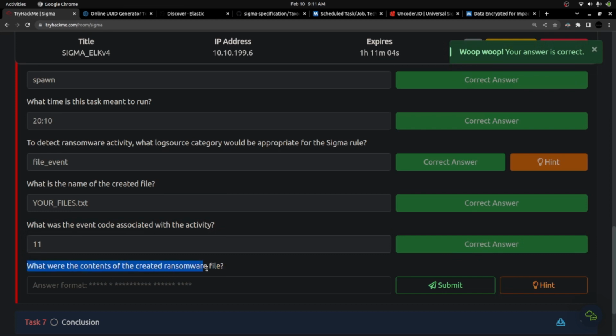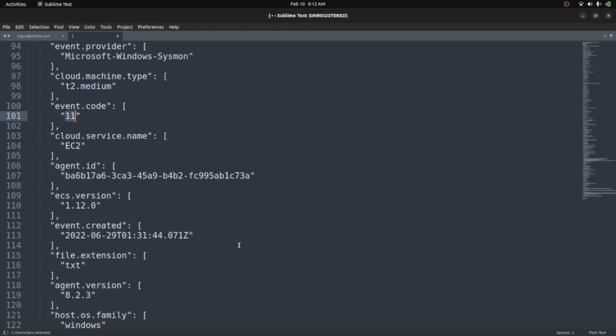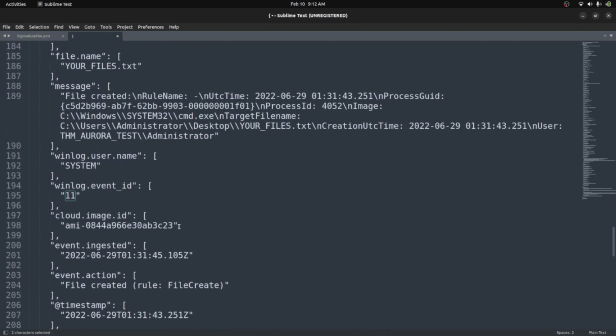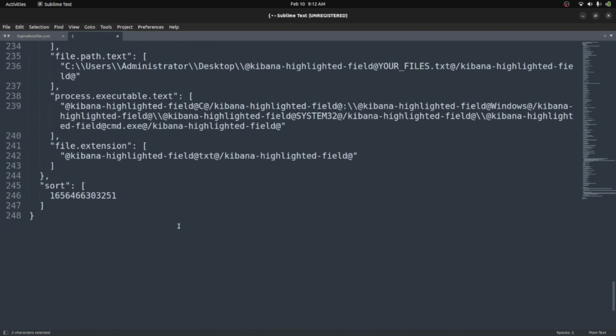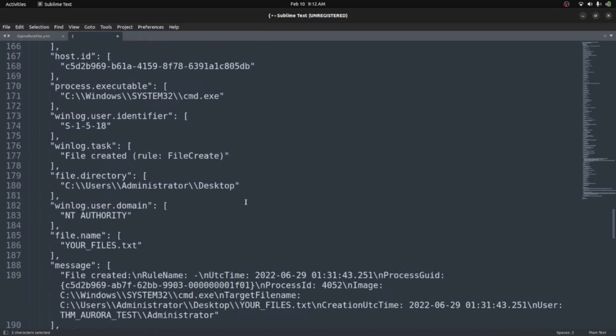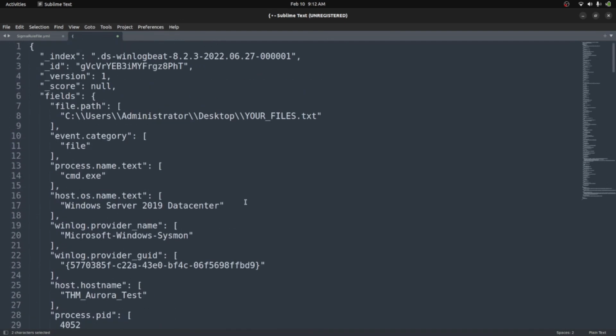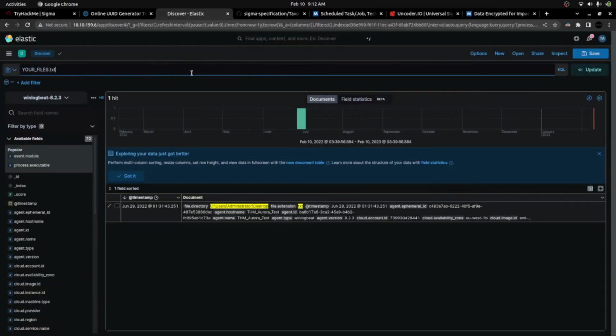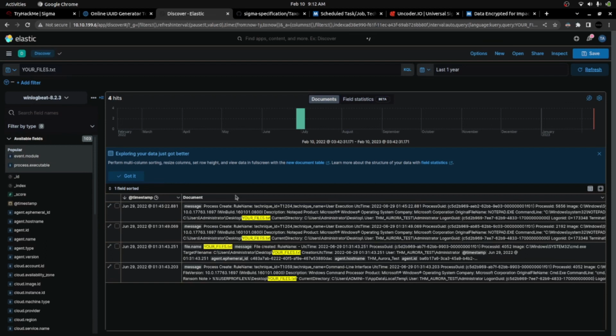And what were the contents of the created ransomware file? Well, I don't get the content of the ransomware file in this log. I need to query more logs in order to get the content, because I don't see any file content here. If you look clearly, it only contains the log about the file creation, your files.txt. Now we need not worry, we got the file name. Now I am removing this query and simply searching for this file. So wherever this file name is mentioned, it will be thrown here. You can see there are 4 logs that contain this file name.